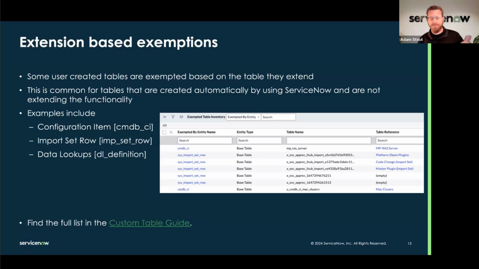Things like CMDB CI: when you're creating a new CI class, that's not custom. You have to do that to use the system. More power to you. Whatever you extend should always be exempted. Import sets create tables, whether you're using Integration Hub imports or the classic import sets. Those are exempt. You'll see them in the exempted table inventory. You will not see them in the custom table inventory. If you do see them there, again, put that case in.